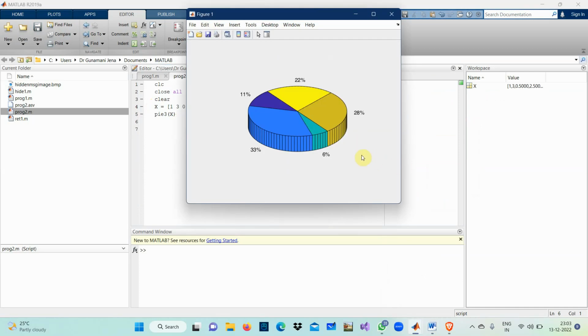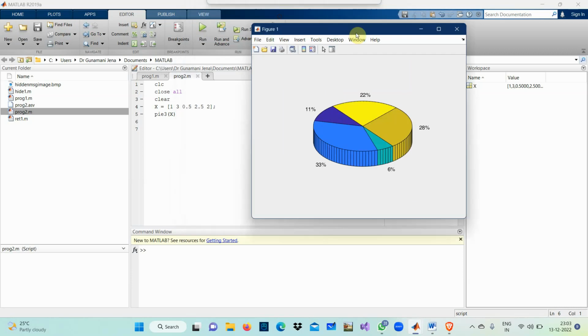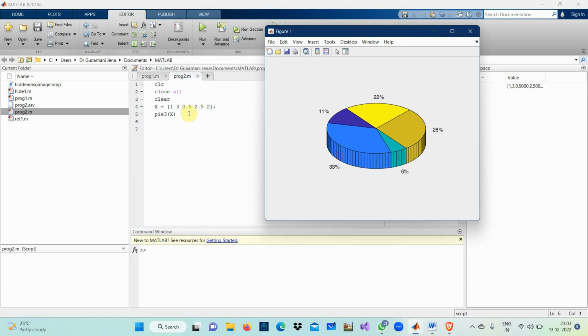Can you see it here? Something is having 1%, something having 33%, all the things whatever you are having, you can see it here, because all these values are there. So it will be 1 divided by something, this is 3 divided by something, 0.5. All these values it will show here like this, right? So this is a 3-dimensional pie chart. You can clearly see it here.